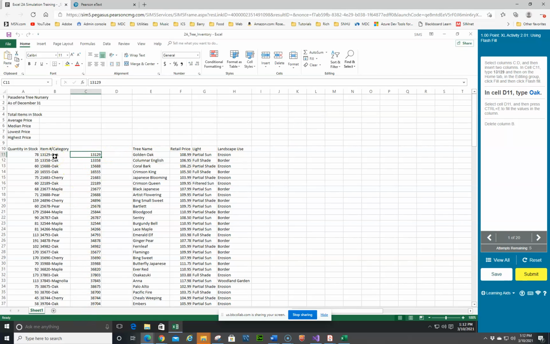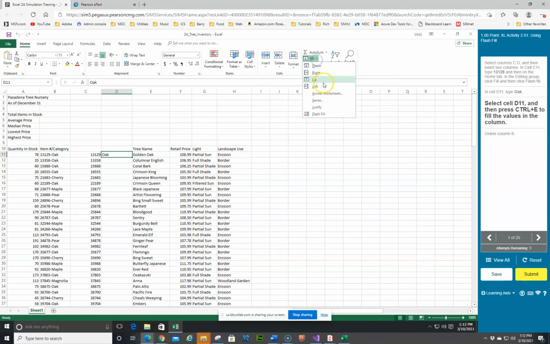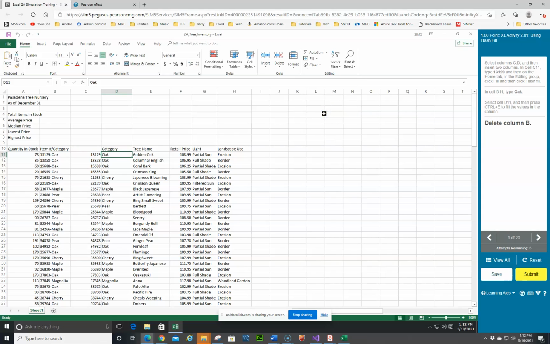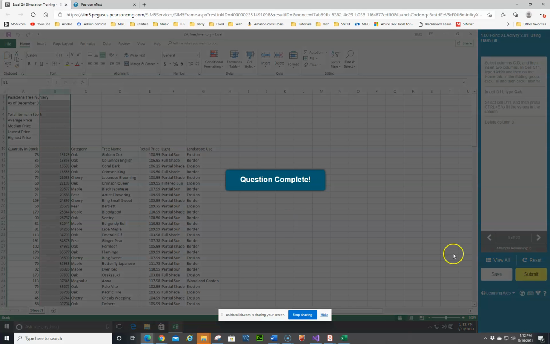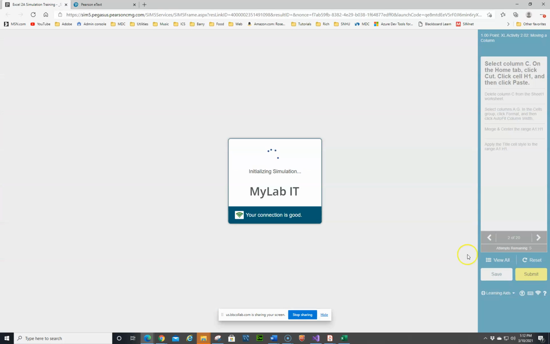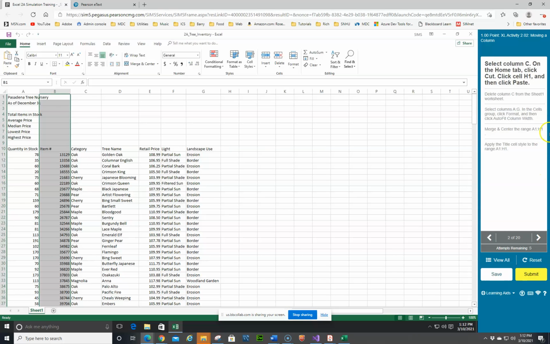The other one we're going to do, and we're going to get the oak in here. So let's try oak here. And we're going to do the same thing with flash fill. Typing oak lets it know we want to find the pattern and get out the actual type of wood this is. So now we're going to delete column B because we don't need it. So I'm just going to click on it here and choose delete. That wasn't too challenging, hopefully, because the instructions were pretty clear.